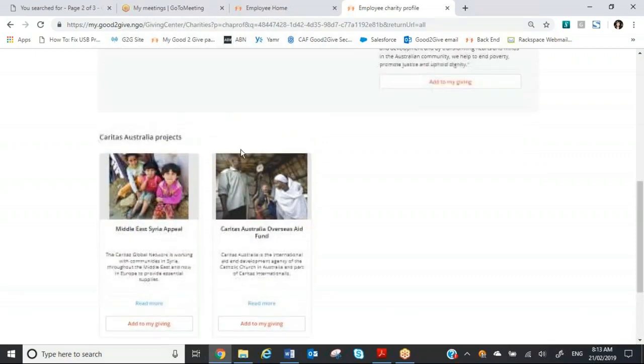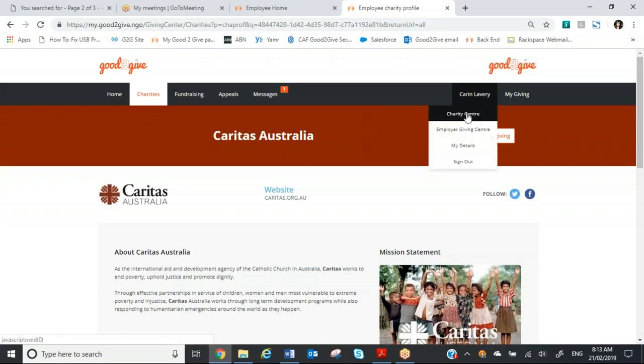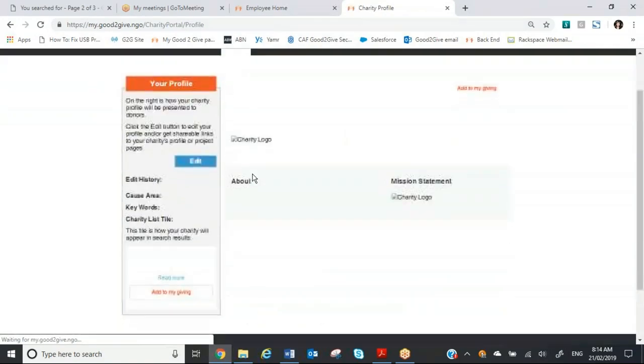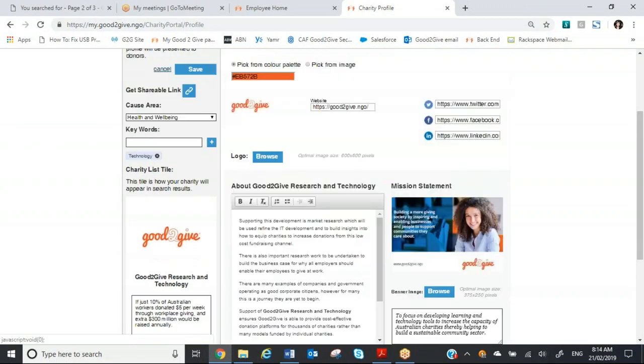If you want to put up projects or appeals, contact the Charity Centre and they'll help you do that. Sorry, not the Charity Centre, contact the charity team at Good2Give at charity@good2give.ngo. So let's go back to the Charity Centre. We've looked at the profile and you just work through the instructions here.